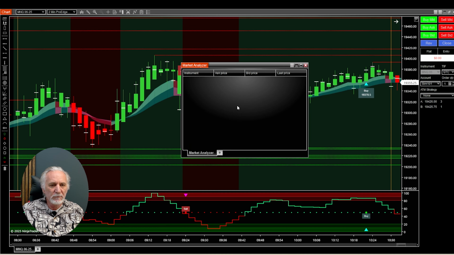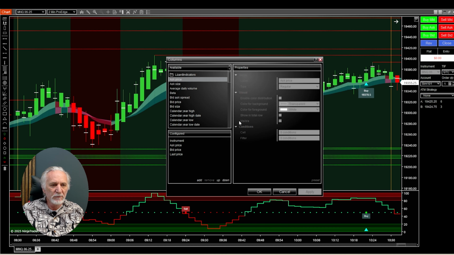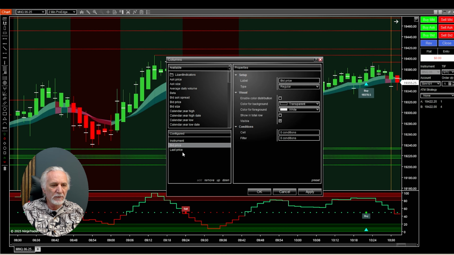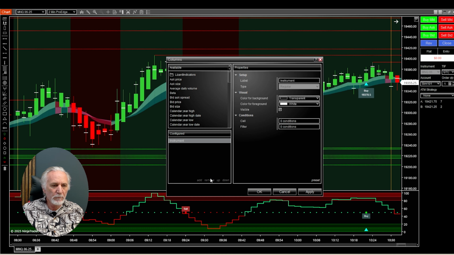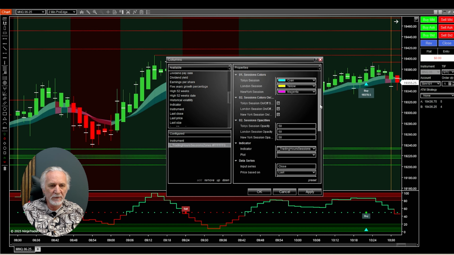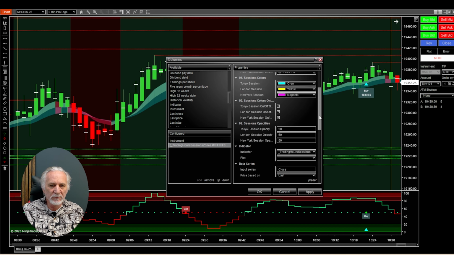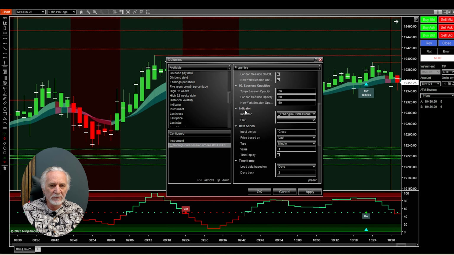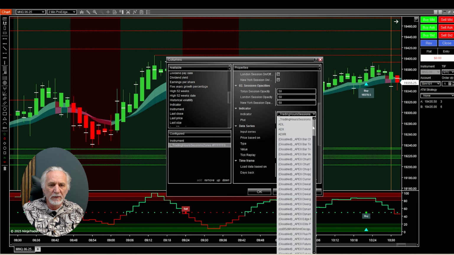So you open it up, right click, columns. We're going to get rid of all of these price columns. And you're going to go to indicator, double click that or add it. Your screen might look a little different, but you're going to scroll down until you see in one of these sections where it says indicator. And then hit that, go down to ATR.